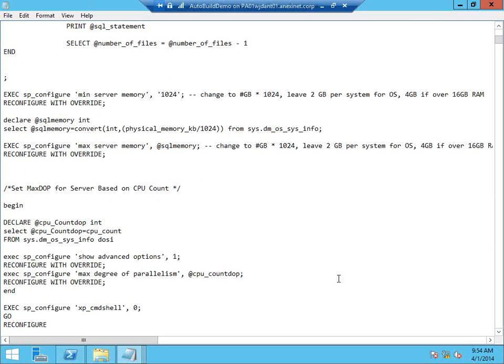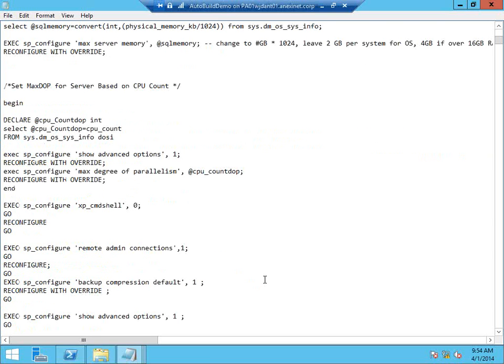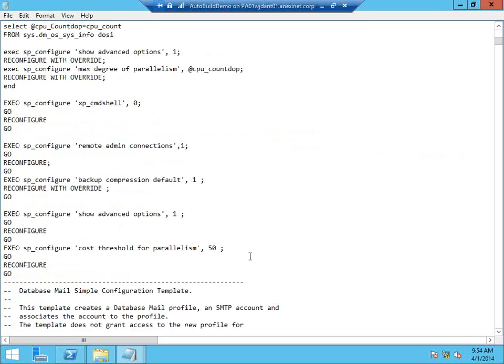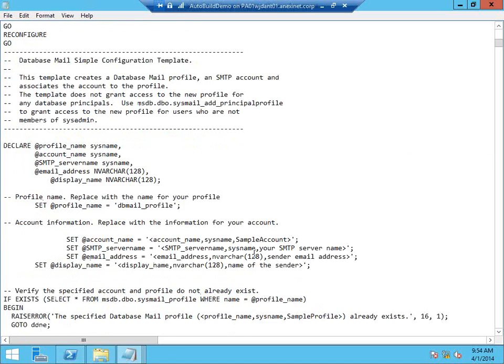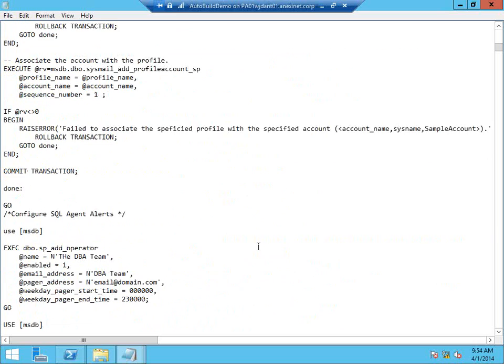We're also going to set MaxDOP based on CPU count. Enable remote admin connections, enable backup compression, change cost threshold for parallelism, implement database mail. These are all the things we talked about. Implementing our alerts. So we're setting up our alerts, and we have that configured to go to the DBA team, which we configured above.